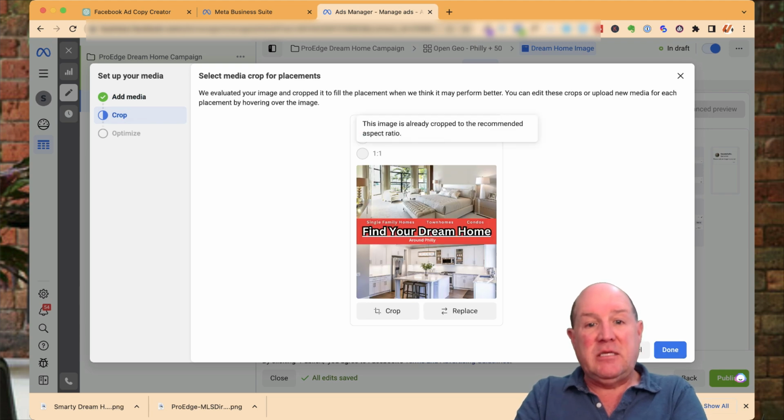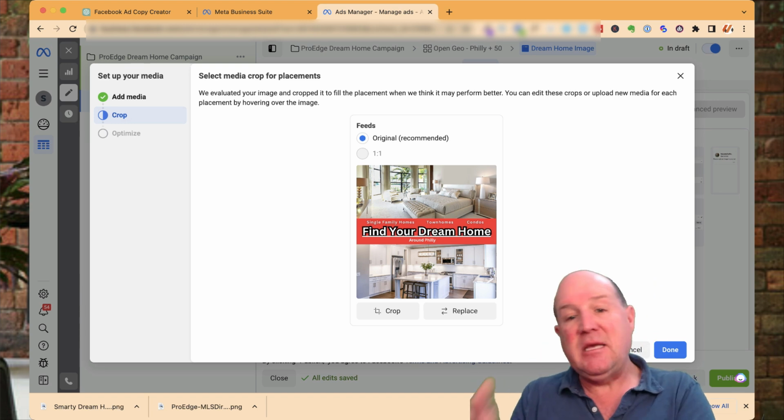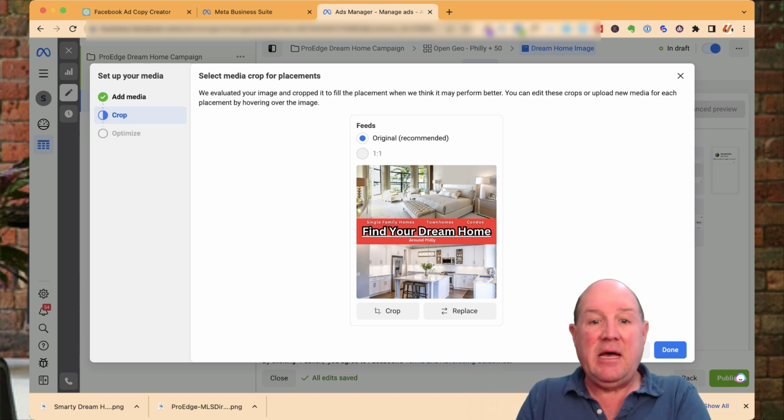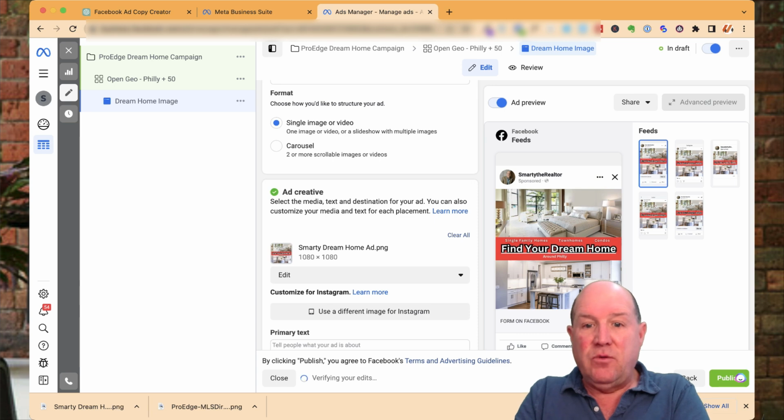Now Facebook, it's recommending this size. I use Canva for a lot of my advertising images. So on the Canva system, we used a square Facebook post size. So this is actually recommended. It's 1-to-1 for Facebook. And then I'll hit done. And now you'll see the ad coming in. So this is what the ad's going to look like on the news feeds when it's coming in. And then it shows you over here the other feeds, Instagram, Marketplace, what these ads will look like.